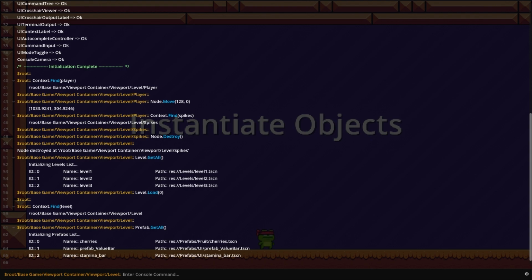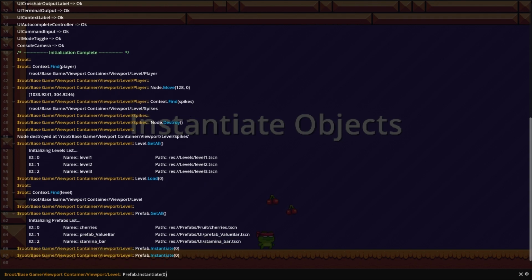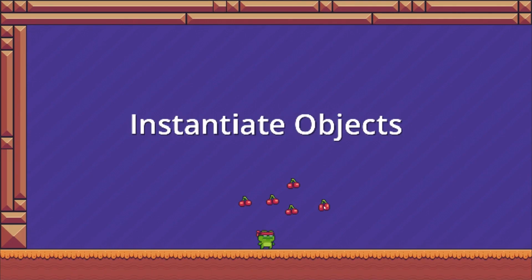And we do the same thing that we did with the scene, except we call prefab.instantiate. And we'll just pass in our ID again. We want the cherry, so we'll pass in 0. And this is going to spawn in wherever your mouse cursor is. And let's just send that command a few more times. And you can see that we now have some cherries in the scene, and we can pick them up. Great.